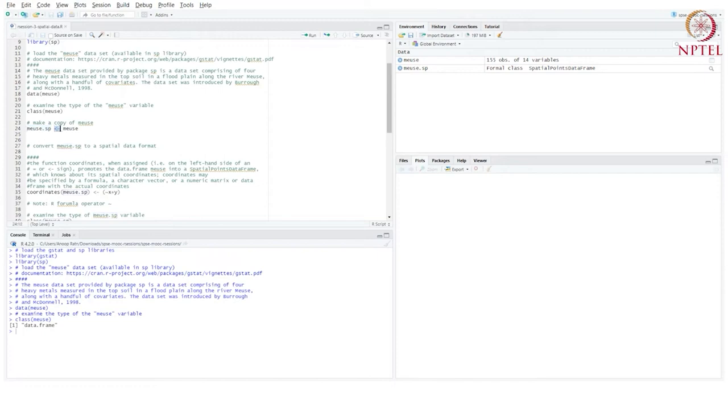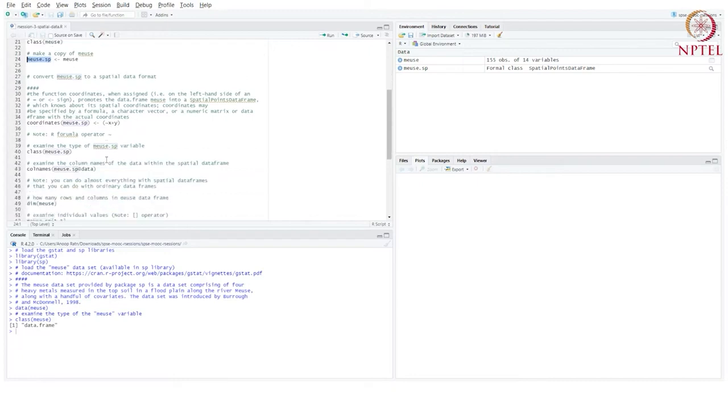And this operator here, this left arrow operator, which is the less than sign and a hyphen, is similar to an equals operator. It assigns the right-hand side to the left-hand side. So what this does is it takes your muse data frame and simply copies it to a new variable called muse.sp. So now we're going to make changes to this muse.sp. So what change do we want? We want to convert muse.sp, which is currently still a tabular variable, to a spatial data format.